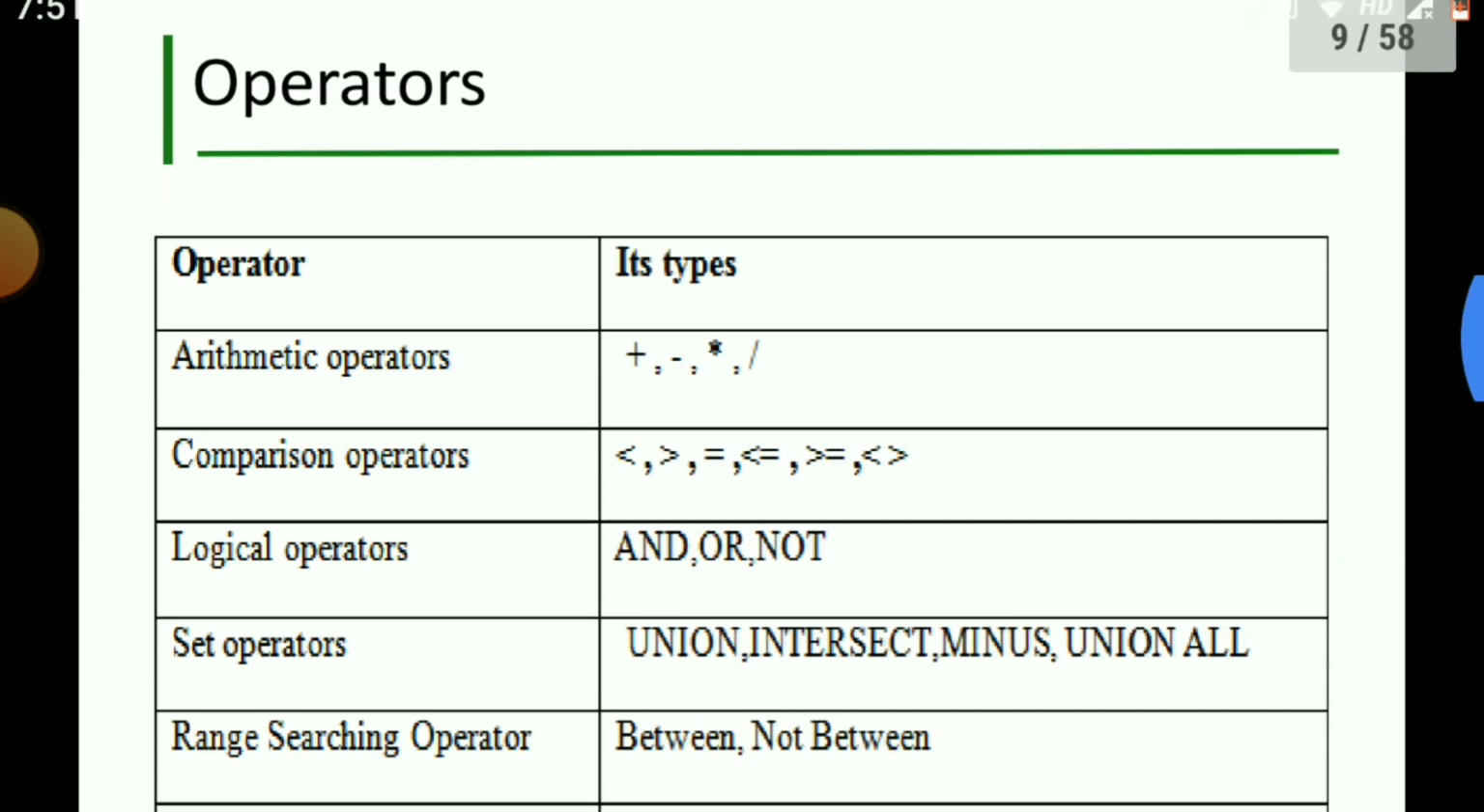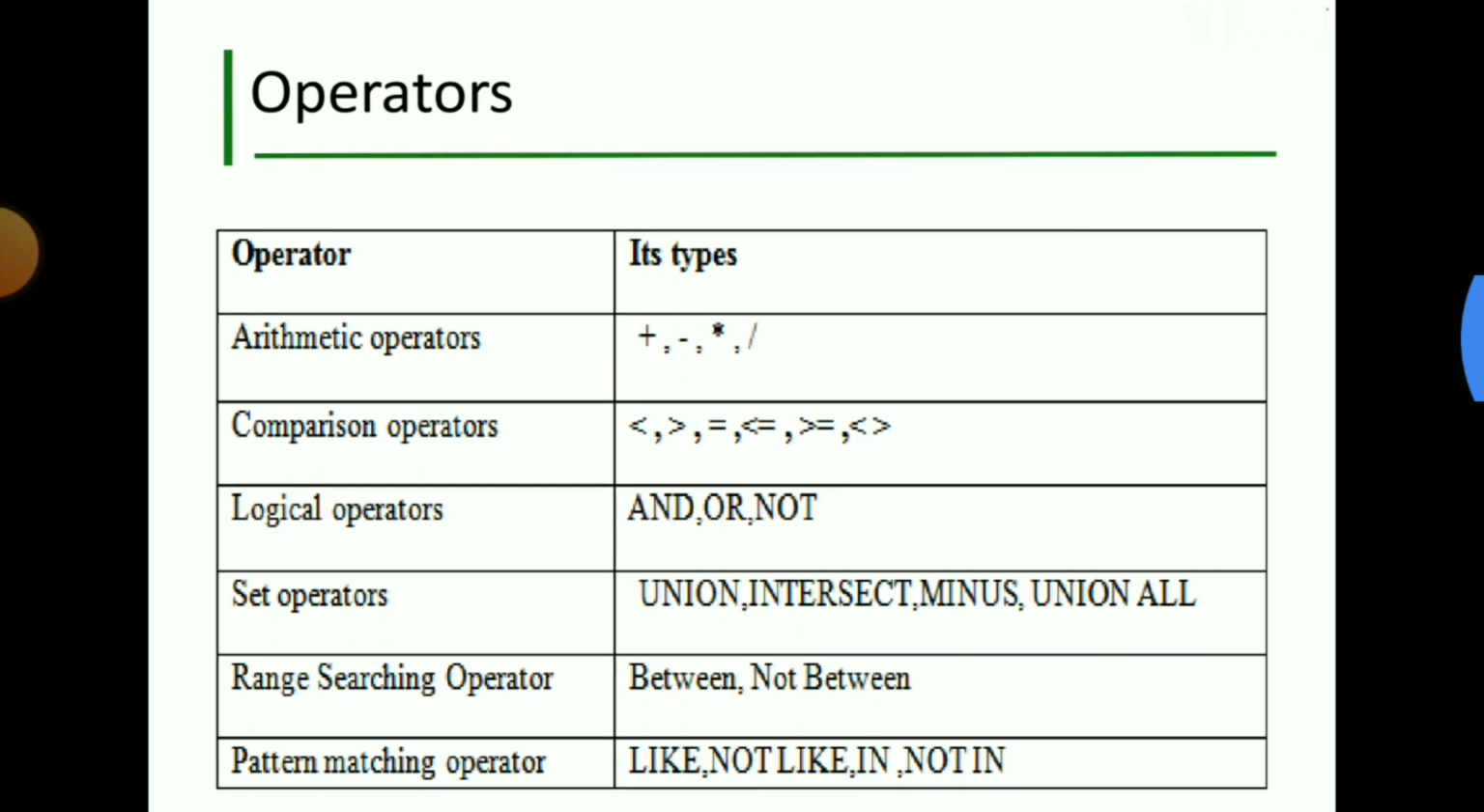Now next is operators. This is the next topic. In operators we have mainly these types: arithmetic operators, comparison operators, logical operators, set operators, range searching operators, pattern matching operators. I'll be covering this topic in the next video because otherwise it will become a very lengthy video, and this is a totally different topic and very lengthy.